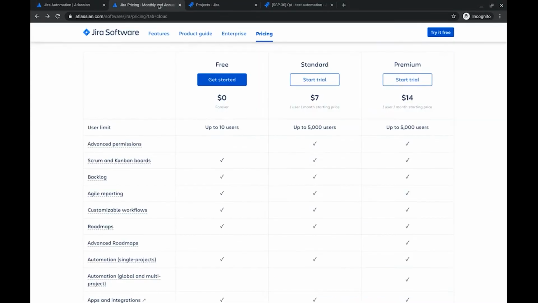As we can see from the Jira pricing webpage, automation is available on a single project basis in the free, standard, and premium offerings. And it's also available in a global and multi-project setup in the premium offering. In this introduction, I'm going to show you how to set up automation rules and then show a few examples of what can be automated. Only project admins or Jira admins are able to create and manage Jira automation rules. And again, this functionality is only in Jira Cloud, so that is the platform that I'm going to be working in.